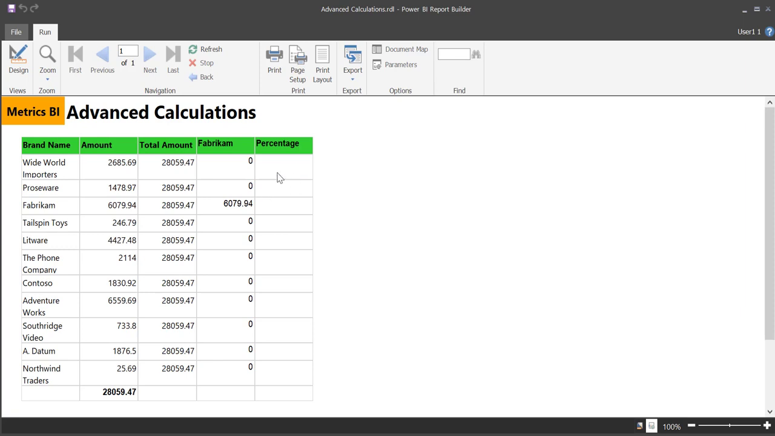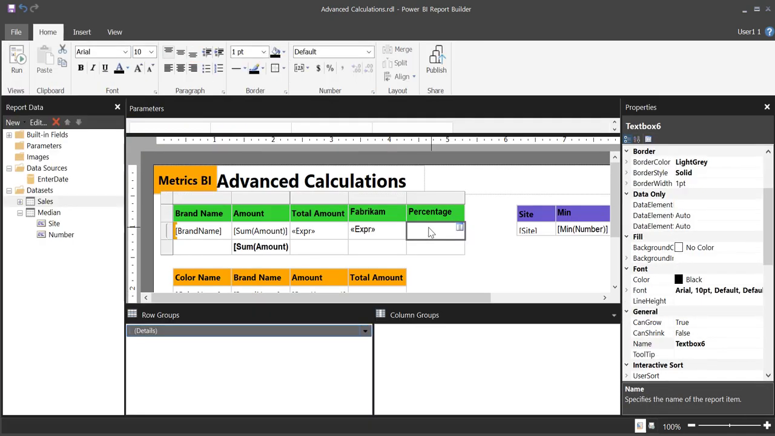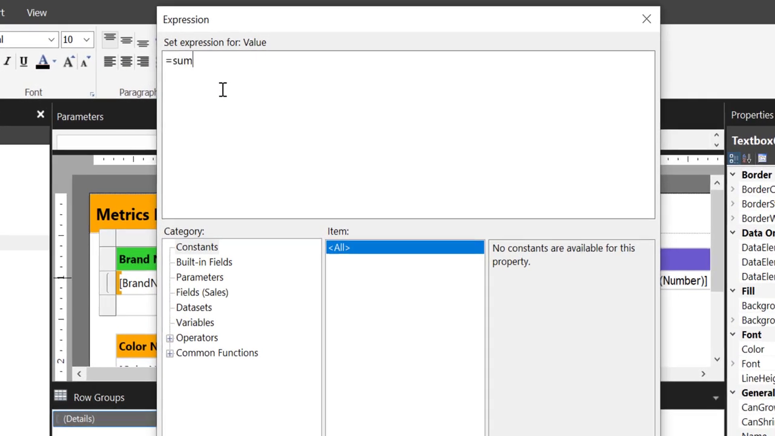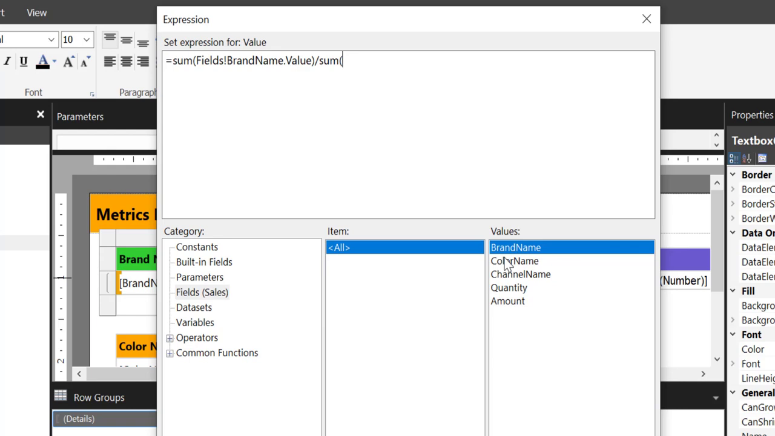The next requirement is that I need to get the percentage. We got the total amount and we got the amount, so it is amount divided by total amount, and we are going to get the percentage. Again, this is easy. We can make use of the existing logic. For example, it is going to be sum of amount, where the scope for the first one is the brand name within that group. And the scope for the second should be the whole data set.